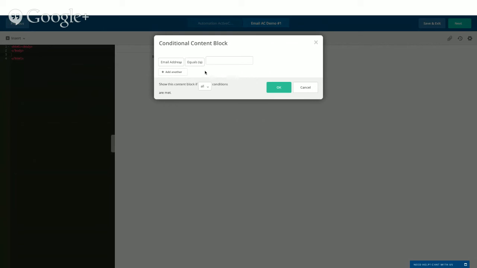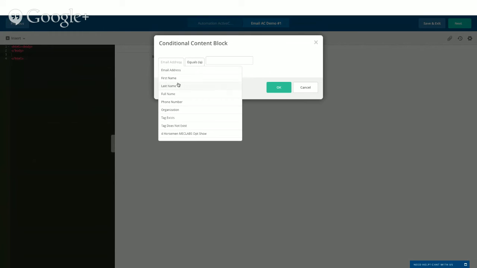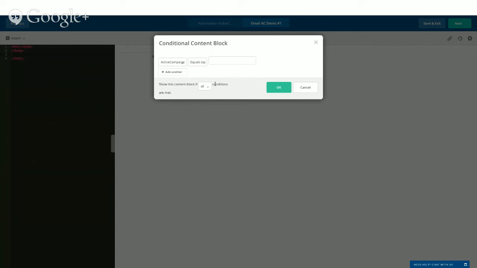So here we go with the conditional content block. Yep. So again, this is looking at whether it be a field, an email address, whatever. You can put in, just like we did before with the if-else statements or the segments. It's using the exact same kind of logic. It's now just related to a specific content area rather than the whole email itself.